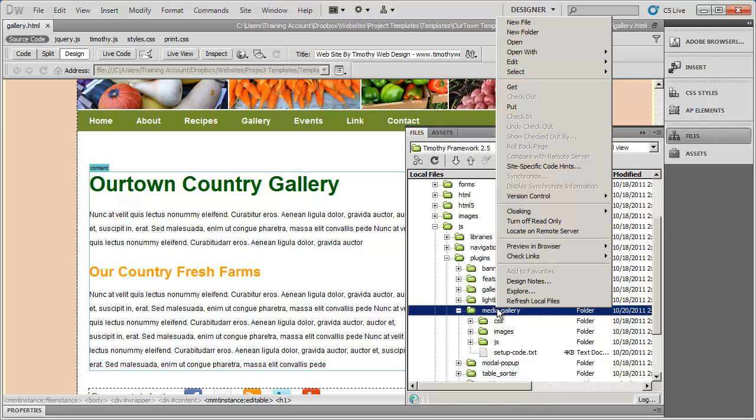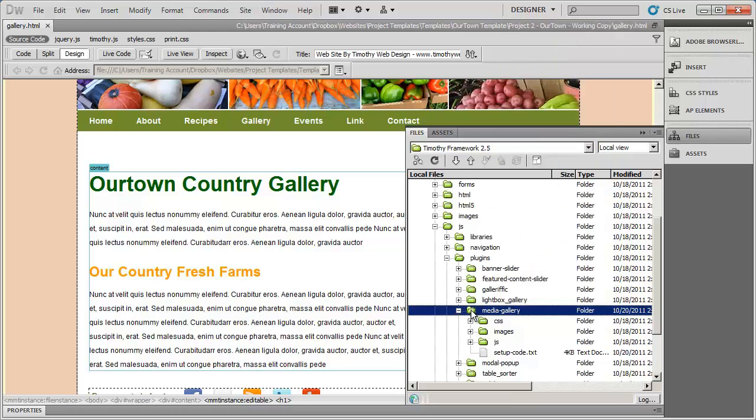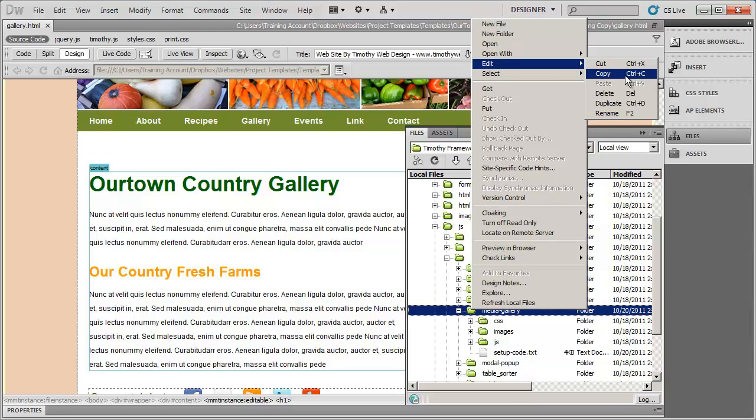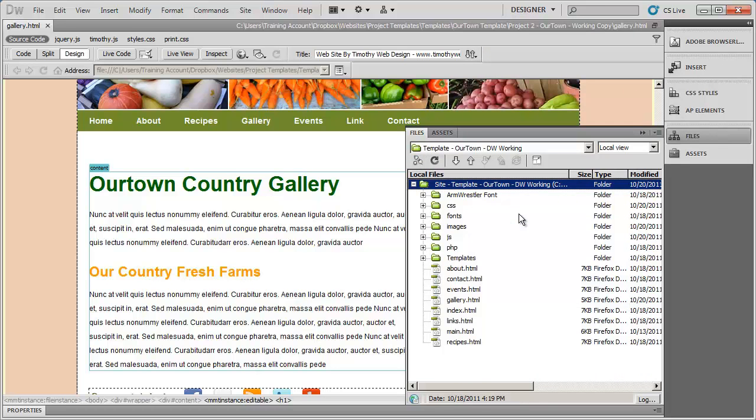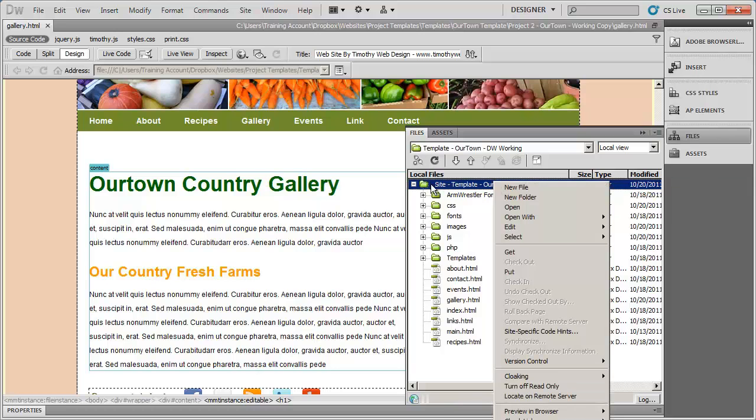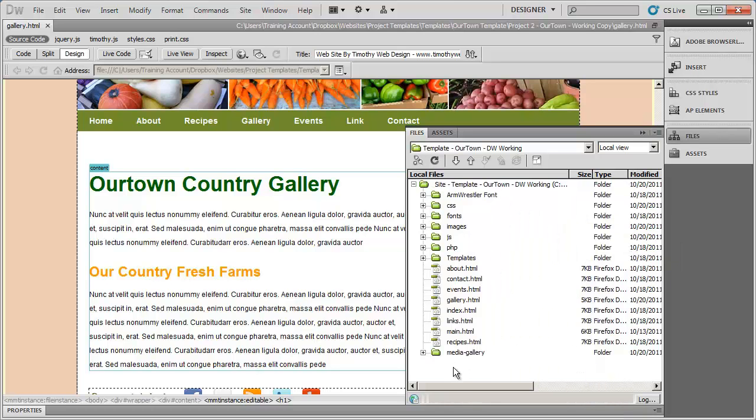So I'm going to right click on where it says media gallery here, and then go to edit copy. Now I'm going to go back into my site folder, right click on this topmost folder and go to edit paste. That just copies and pastes all the resources we're going to need for the plugin into our local site. If after you've pasted you don't see media gallery here, all you have to do is click this refresh button right here and you should see it appear.